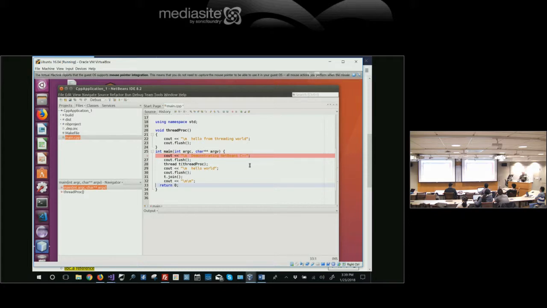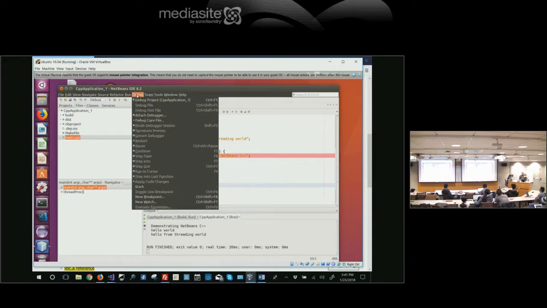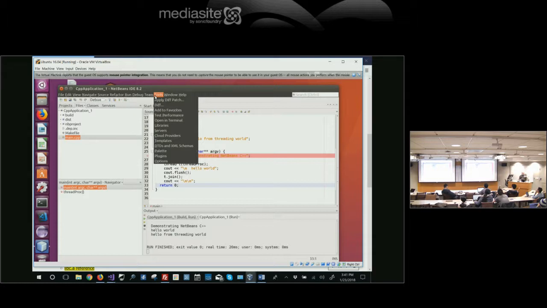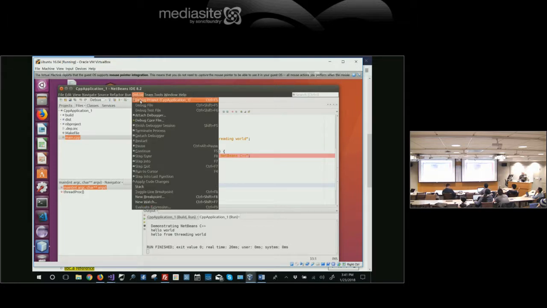So we can run this thing. So let's just run it. Build successful, demonstrating NetBeans C++, hello world, hello from threading world. So thread was running. Got its output, cool. And we can debug it. So if you use the debugger, let me set a breakpoint here. Oh, I got a breakpoint set. So it's just like Visual Studio. You click on the border and it'll set a breakpoint. And so, debug project.